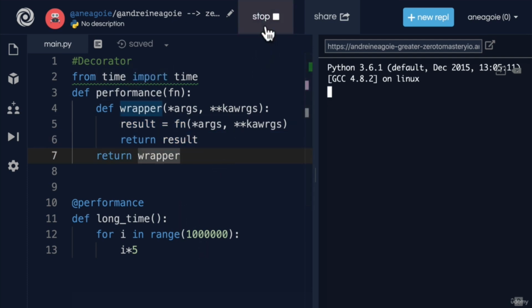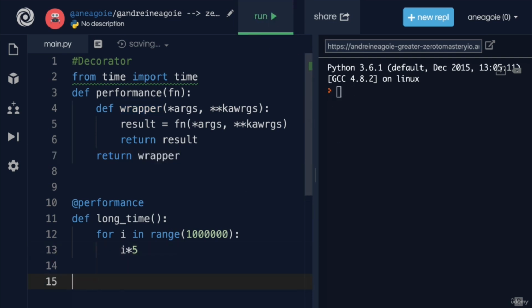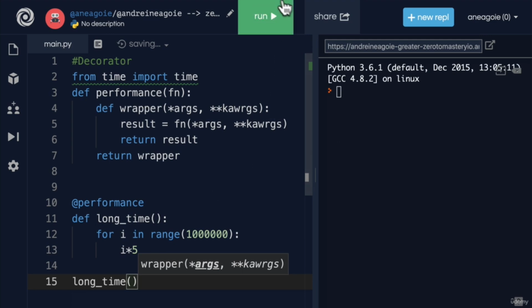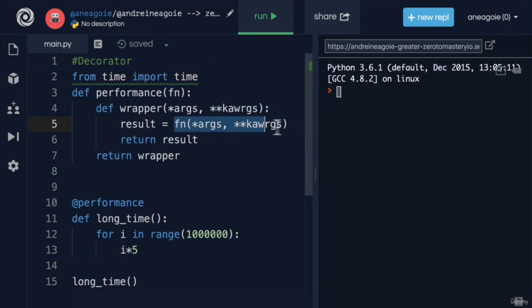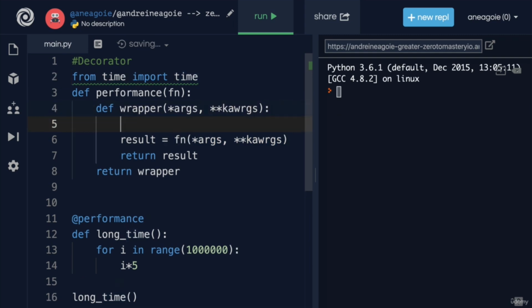If I click run, well, nothing happens. If I do long time and I run this function, it just took a long time to run, but that's it. Nothing happens. This is when we make things interesting. We want to calculate from the beginning of running this function to the end of running this function. And we can use the time module to do this.